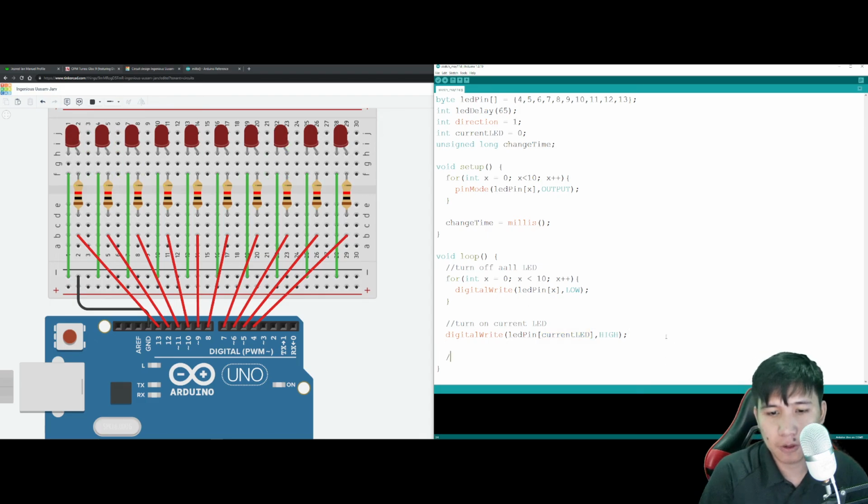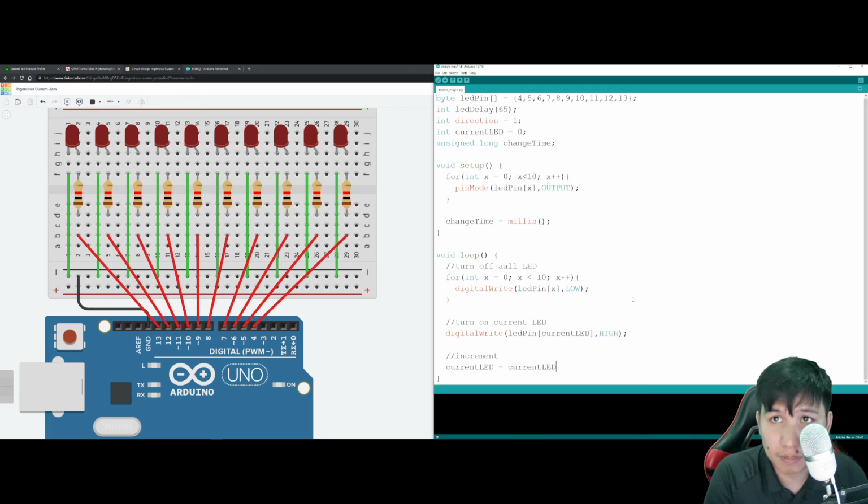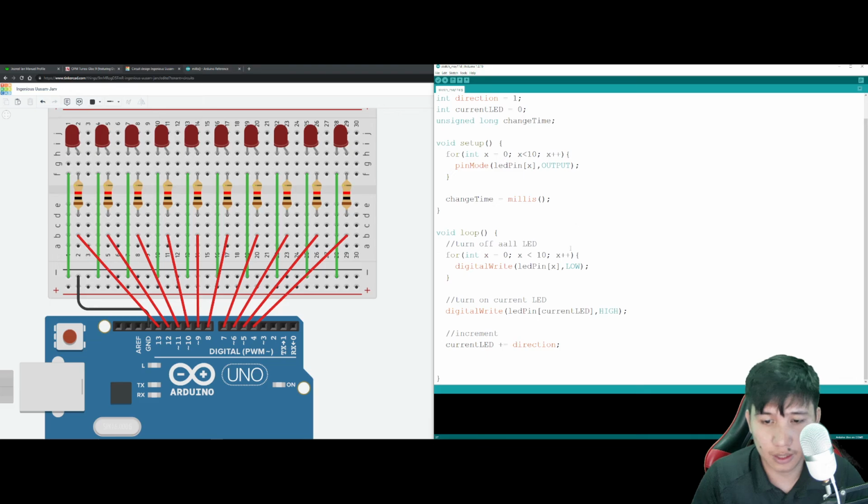So, let's create here the increment code. Increment. That is now the current LED plus or equals. Or we can just simply say current LED is equal to current LED plus the direction. Or, ako kasi hindi ako sanay na ganyan magsulat ng code. Mas gusto ko na current LED plus equals na lang. Yeah? Direction. Current LED plus equals direction.